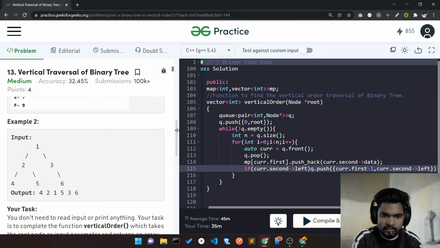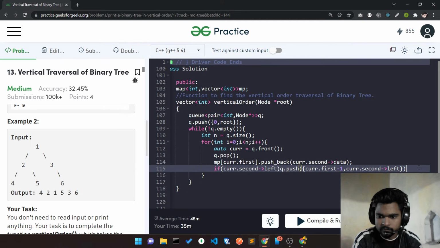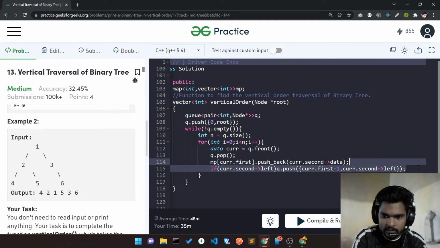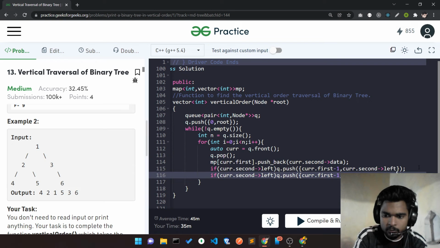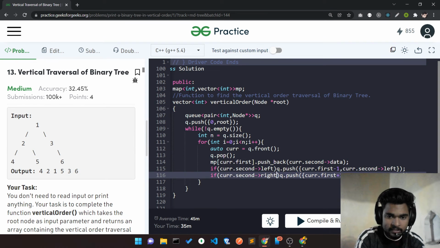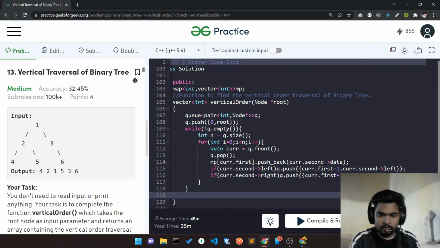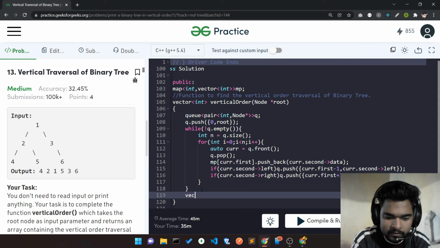So let me enhance the size a little bit more, so that's the case. And it's a similar case for my right side too, so I'm not writing it again, I'm just changing the variables here. Here I'll write +1, and it does the job. It adds this, does everything, and my map is going to be updated with the vertical levels of the vector.